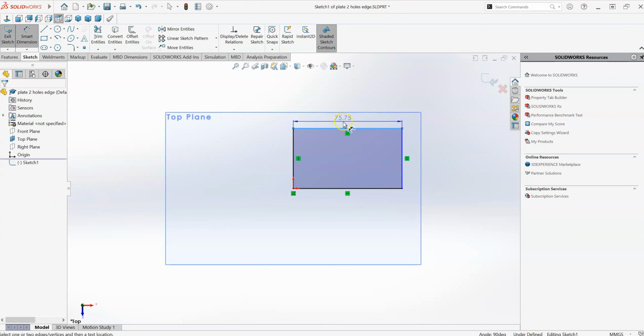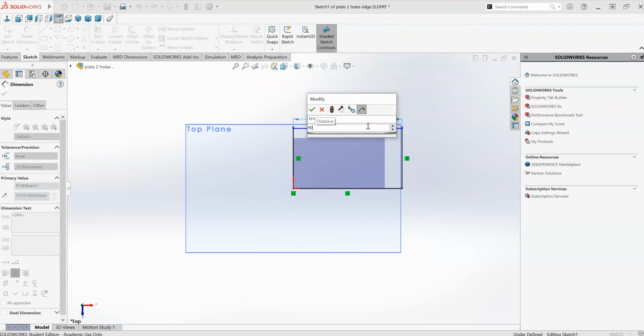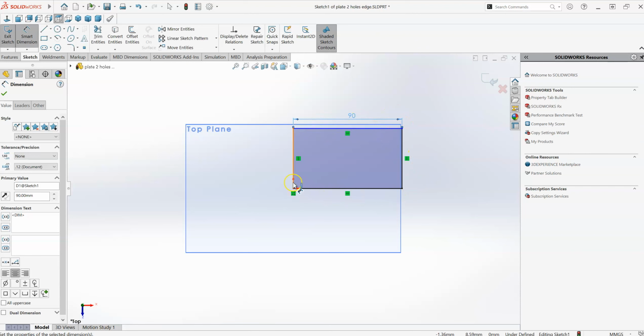Okay, so in this case I just want to define the length of that top edge of the rectangle as being 90 millimeters. You see when I put in that first dimension on my sketch here, it actually rescaled the size of the sketch. It made the whole thing bigger to make it 90 millimeters.